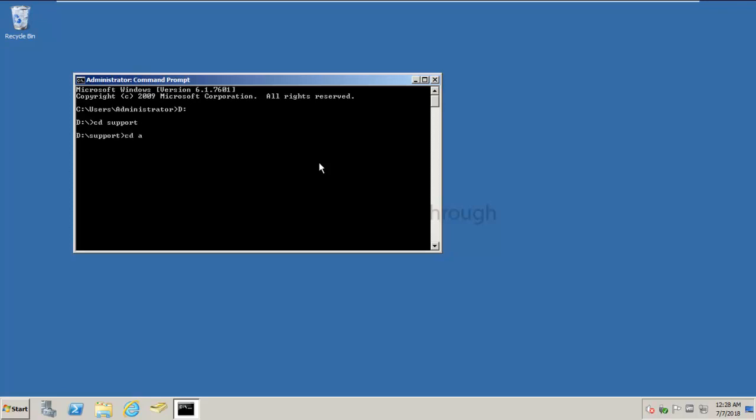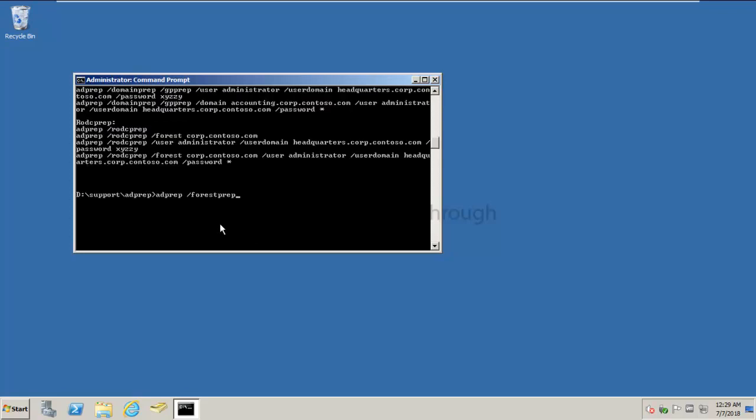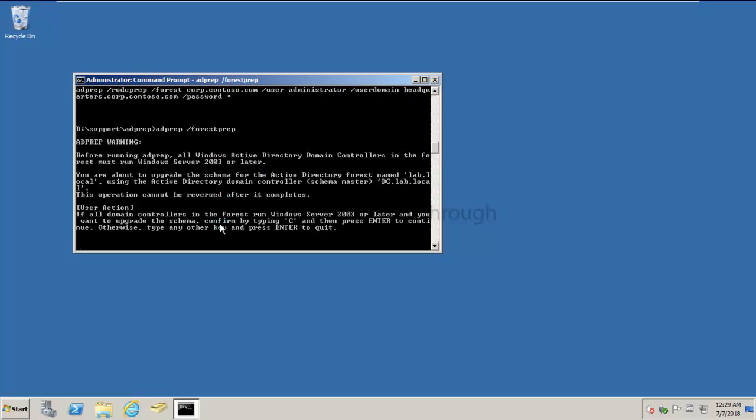Inside that we have adprep, and now we need to issue a command to prepare our forest first, and then we will do it for the domain. So this is the command we need to provide to prepare our schema for the forest. This will take some time to update the schema for my forest, and then in the same way we will update our domain schema also.